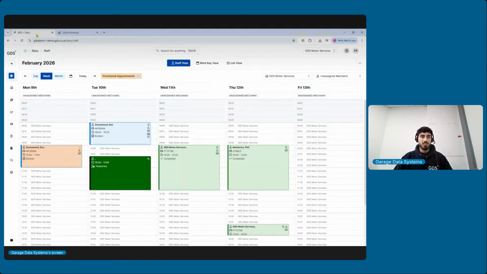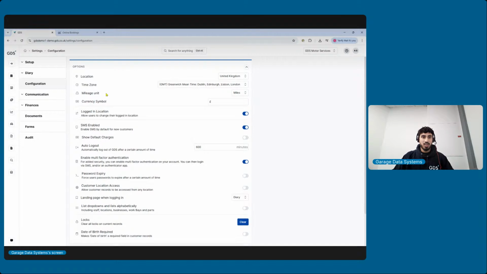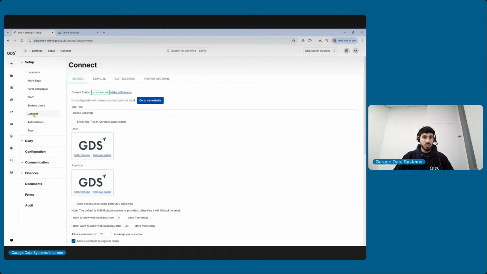So what I'll do is I'll just head straight into setting up the actual Connect platform. You do that from the cloud system here. And what you want to do is go straight into your settings, into setup, and then Connect just towards the bottom there. So here is where all the settings are going to lie and all the configuration is going to happen.